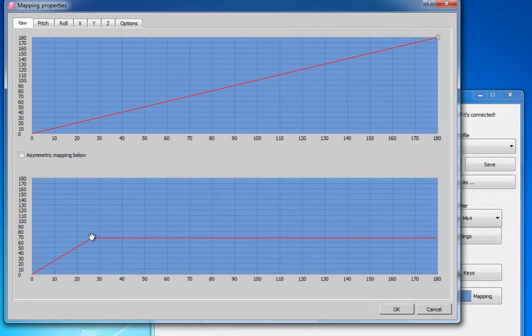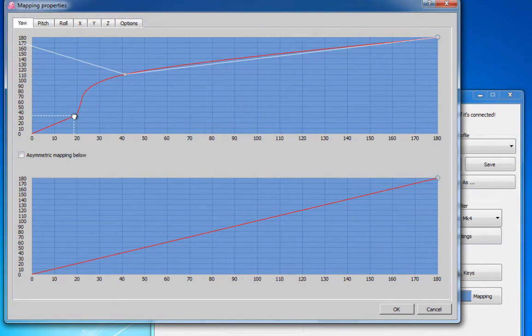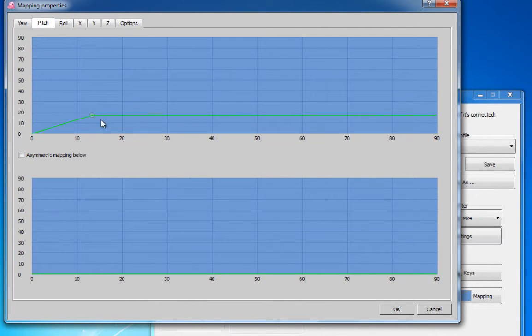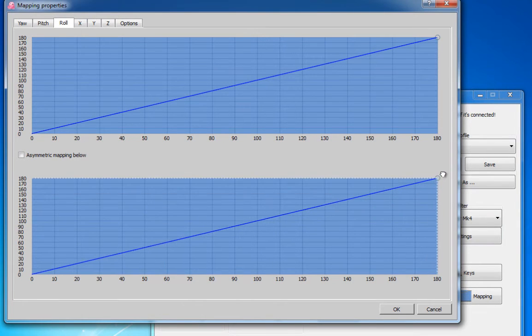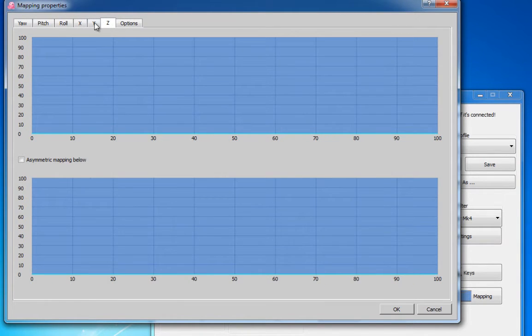I'm going to set these two markers for simplicity, just to have the response go from 0 to 180, a steady rise. Later I could start fine tuning it and start adding curvatures to the response depending on the type of game I'm playing and how quick I want it to react, but for now I'm just going to keep it simple. Same thing with pitch, let's just have a constant elevation on that, and the same thing with roll. X, Y, and Z, we don't need to worry about.